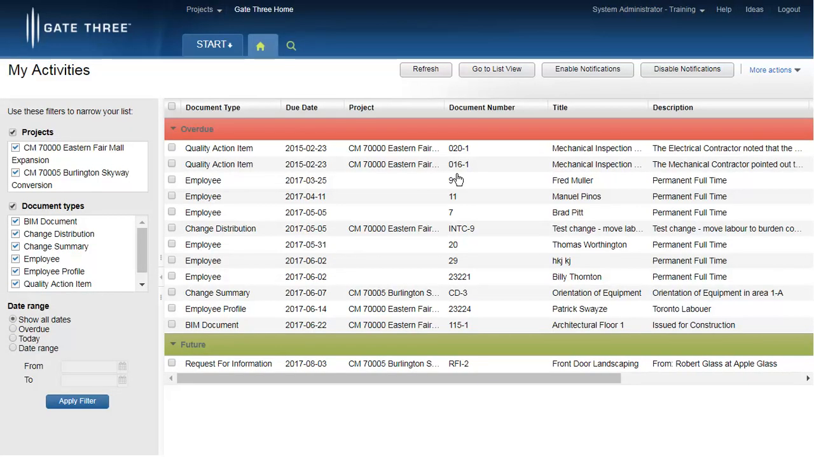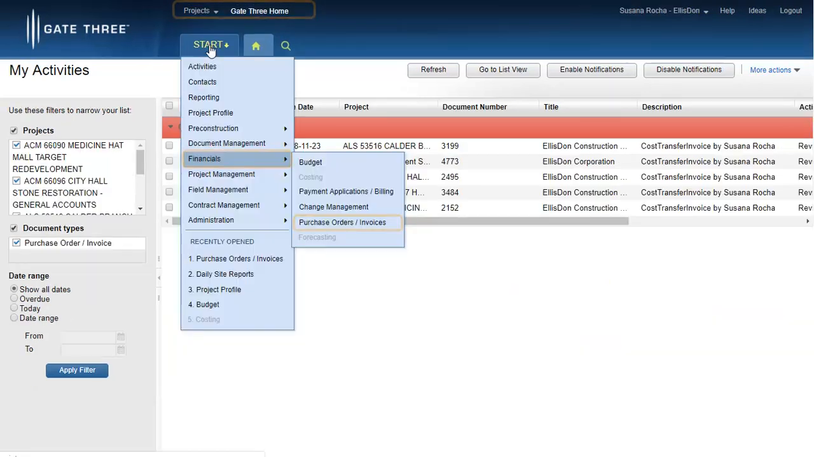When you log into Gate 3, the default view is Gate 3 Home. From here, you can see multiple project documents, activities, and create projects as well. The Start menu is used to access the Gate 3 modules. Your access level is controlled by your project role. To begin entering a multi-project or corporate invoice, click Start from the Gate 3 Home level.